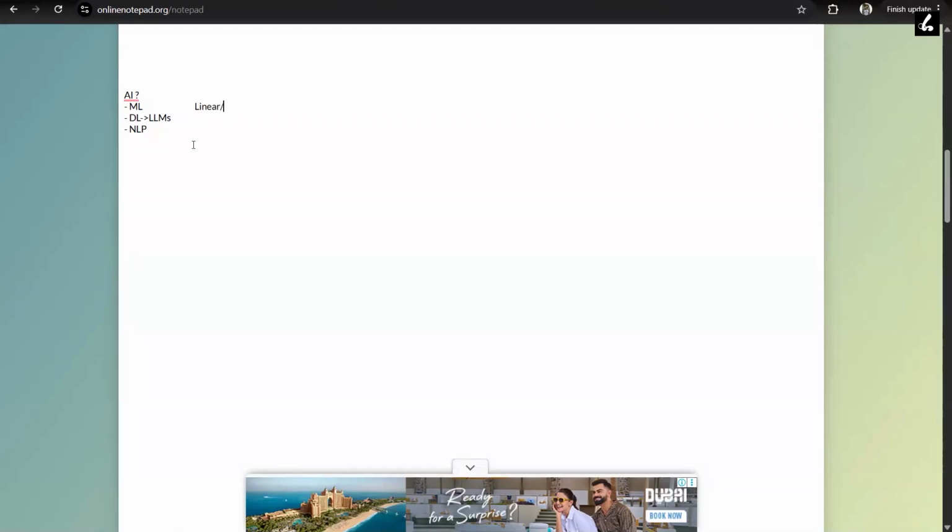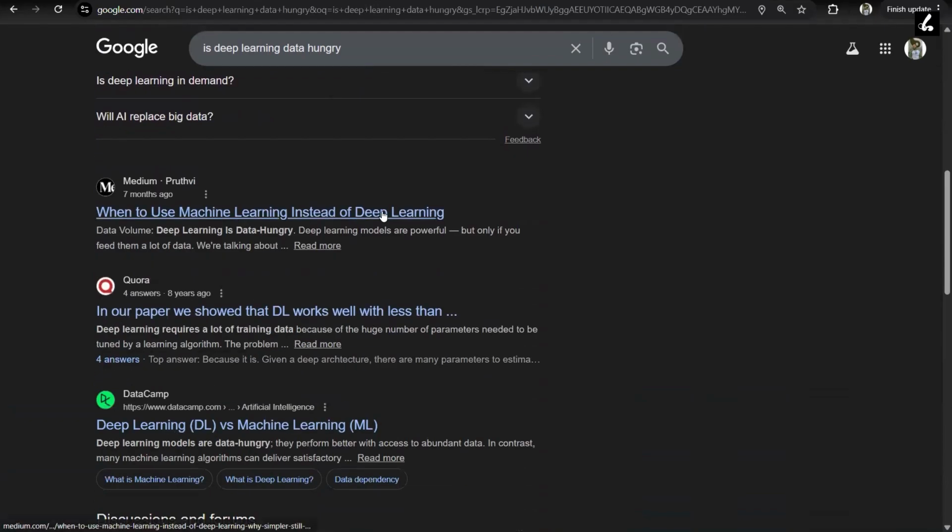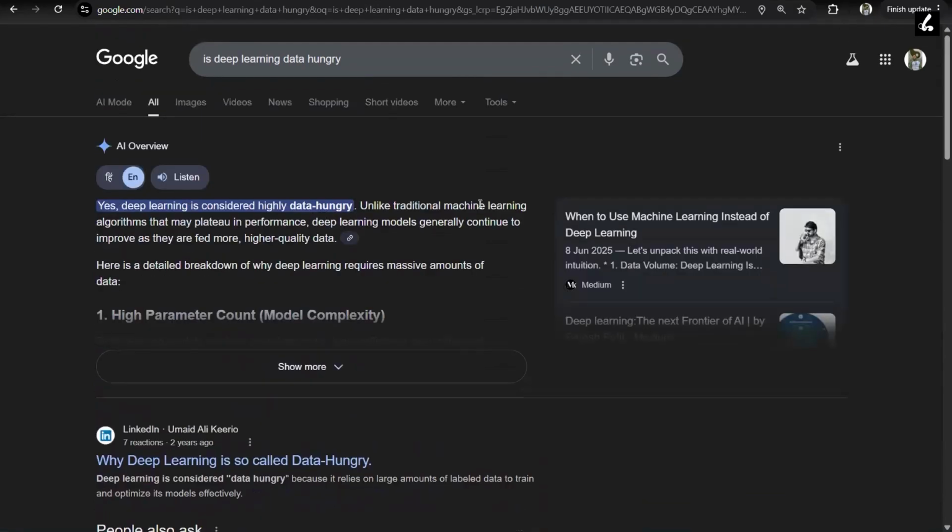Machine learning is linear and needs less data. Deep learning captures non-linear, or we can say complex problems, right? And it is data hungry. Data hungry, yeah, this is the term used. Why is deep learning so-called data hungry? It's considered highly data hungry, unlike machine learning. I'll tell you why.